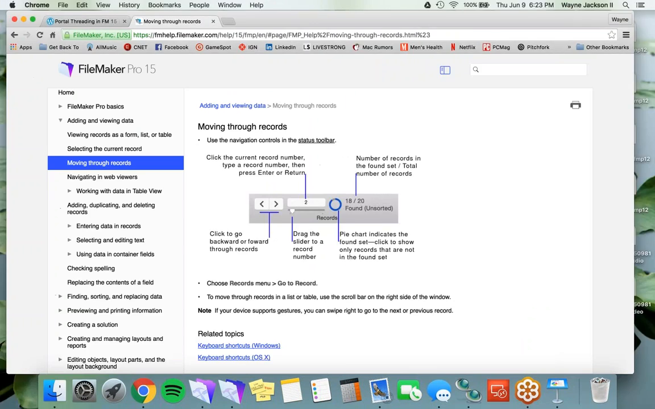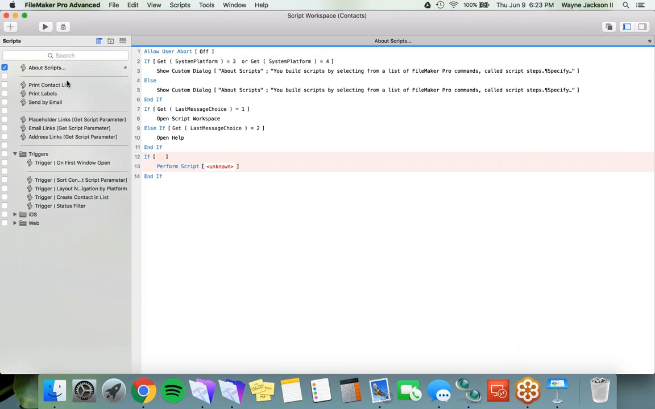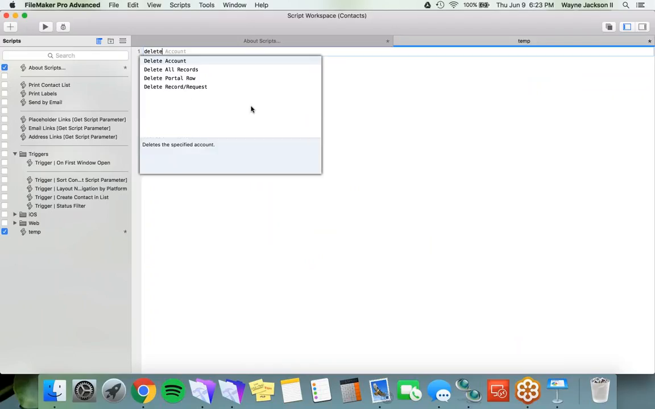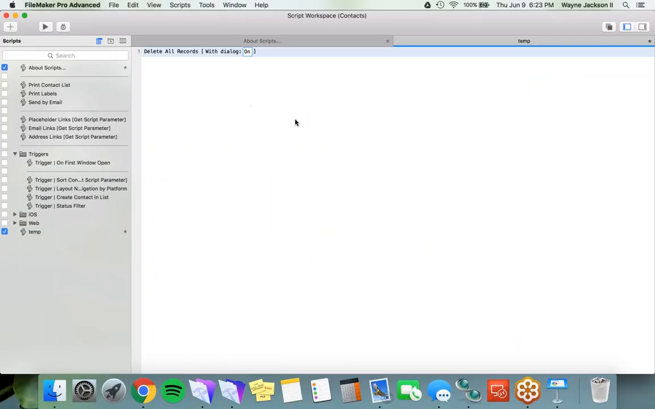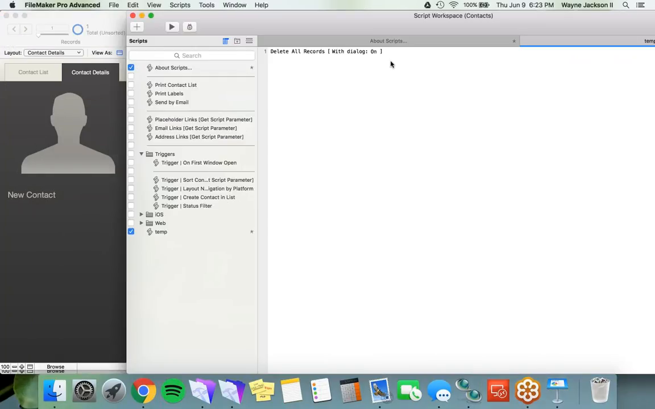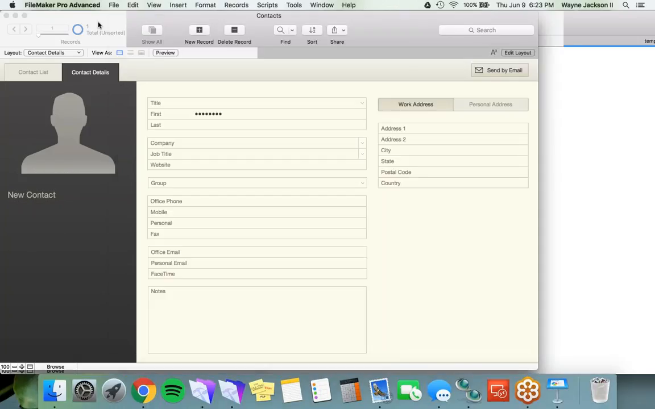I really don't understand this. So let's start a new script here. Let's just add a temp script. So we have the delete all records script step, which for whatever reason does not actually delete all records. So let's see what that does.